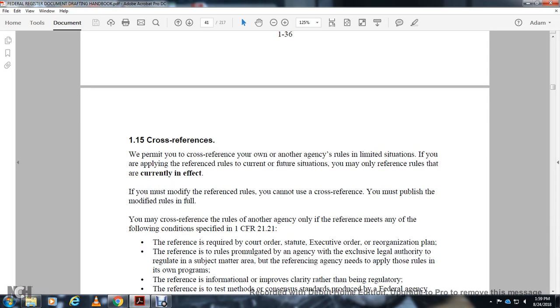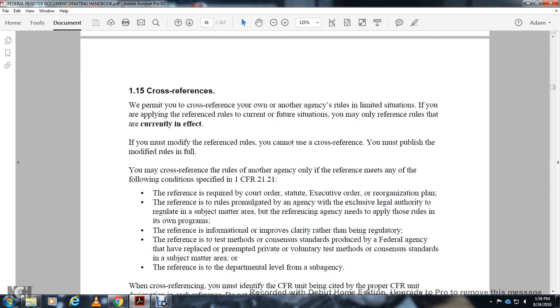You may cross-reference the rule of another agency only if the reference meets any of the following conditions specified in Title 1 CFR 21.21. The reference is required by the court or the statute, or by an executive or reorganization plan; the referenced rule is promulgated by an agency with exclusive legal authority to regulate the subject matter area; the reference is for the agency to apply the rule within their own program; or the reference is informational, to improve or clarify, with the consent of the standard, provided by the federal agency.